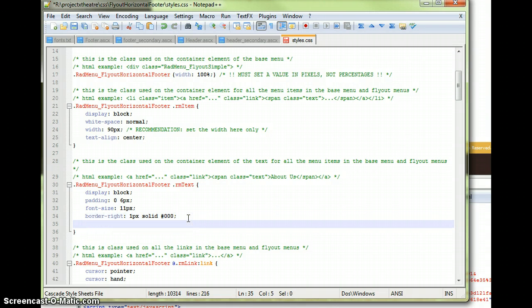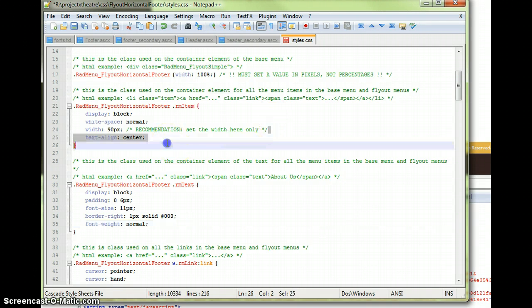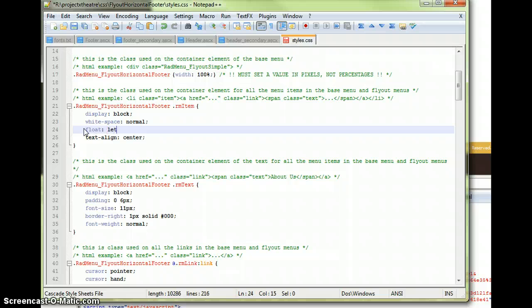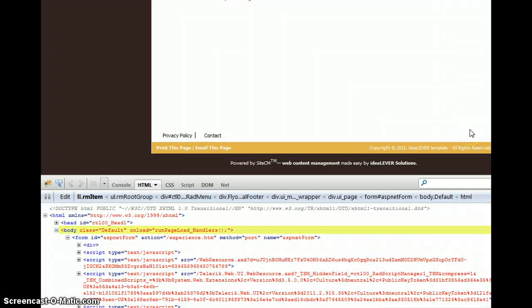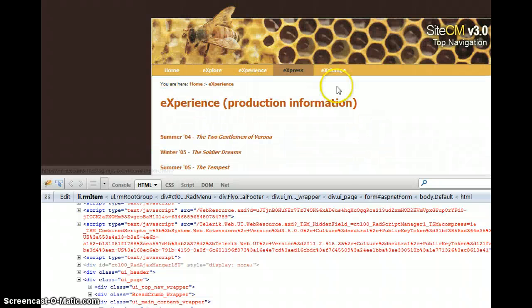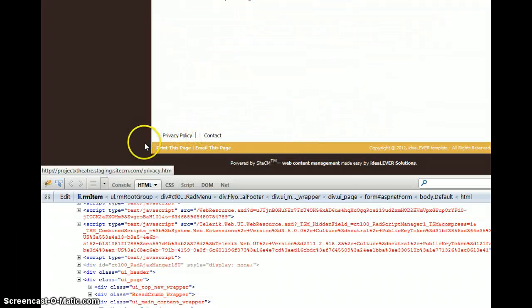Just going to add a few more properties. And we should see, there we have our menu item. And we can see that there's still a width set. And so we have a little bit of styling issues to work out, but as you can see, we now have an additional menu in the footer. I hope you enjoyed this and that it was useful to you.